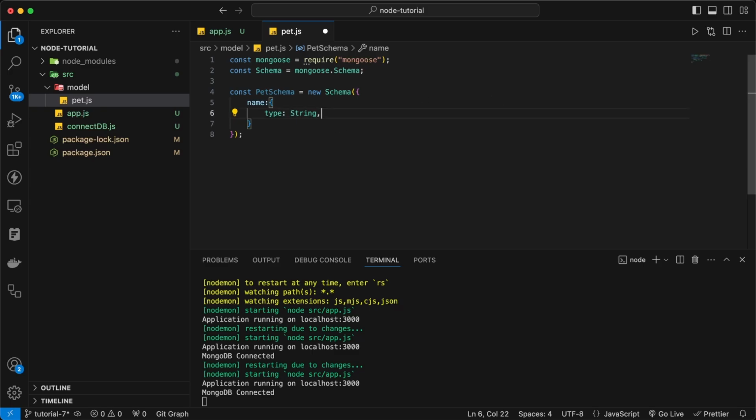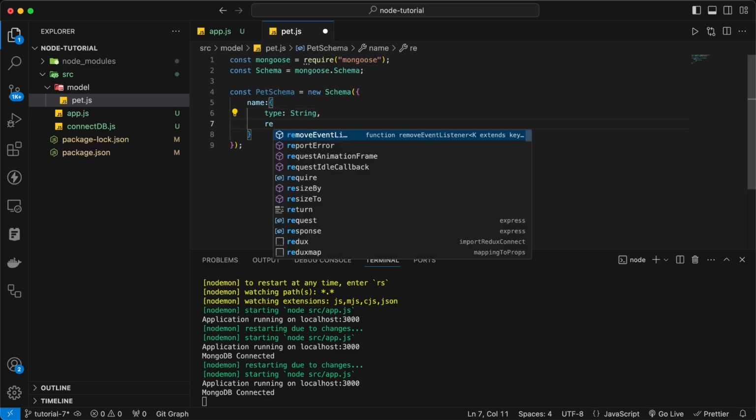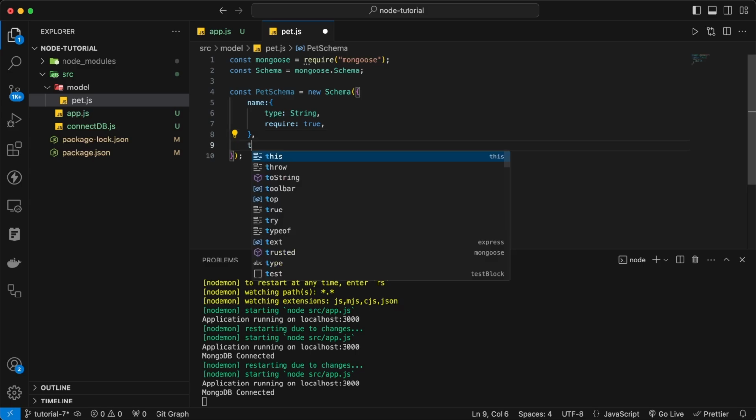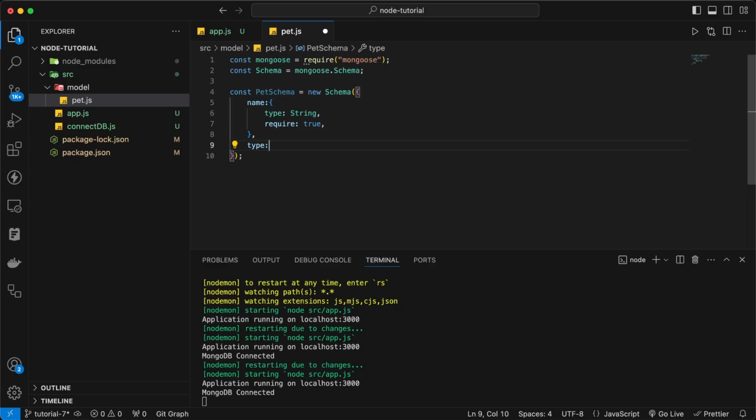Let's add some space there. Sweet. Is it required? For now, it's true. For things that you cannot create a document without, they need to be marked required true, so that if somebody is trying to create a pet without a name, that is not going to happen. This will give you an error. So that's a good rule you can create.